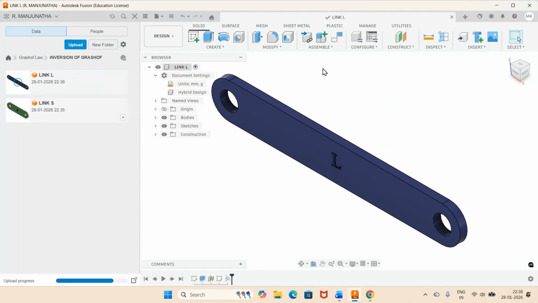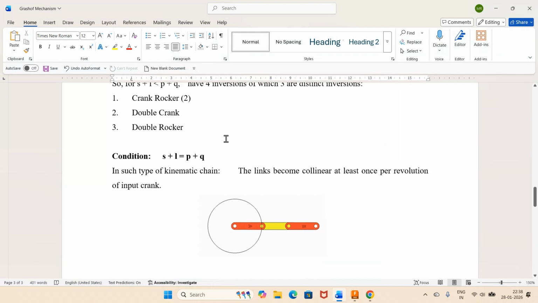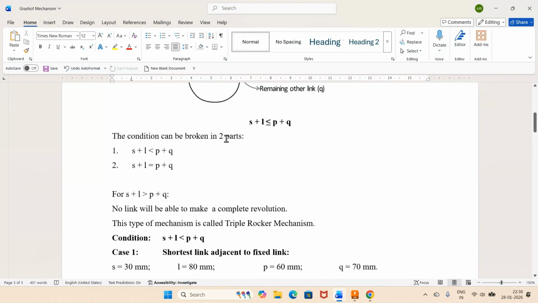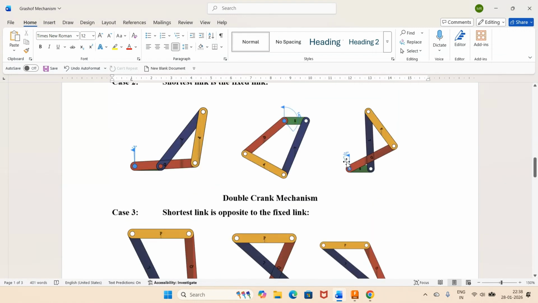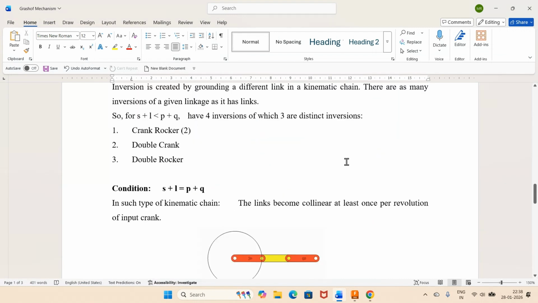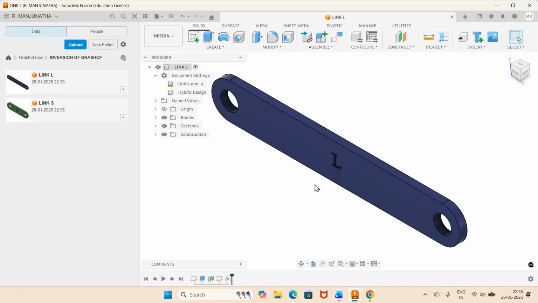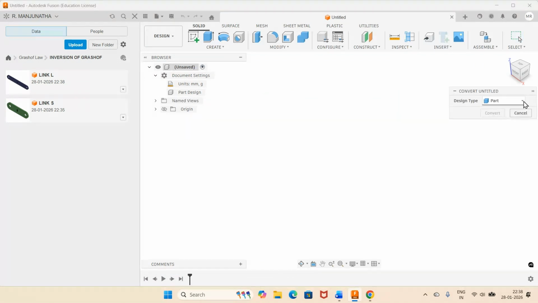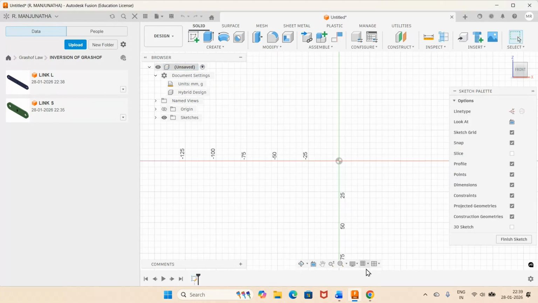Once you do that, now we go for the next one. You take P. P is 40. So what is that P? P here is the remaining link, which is going to be yellow. So you just close this and go to part design, click on the pencil and come down to hybrid and say convert. Now you go to sketch, select on this sketch, that is the front plane.